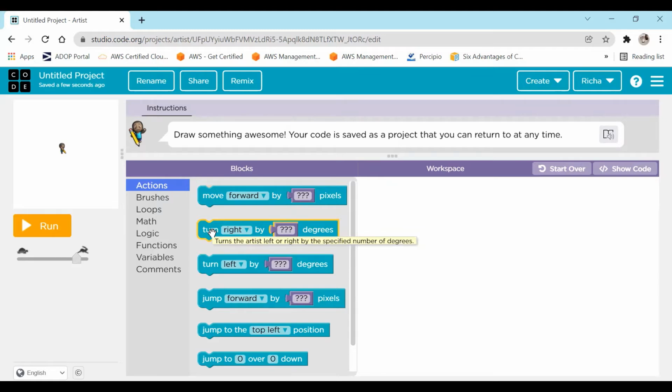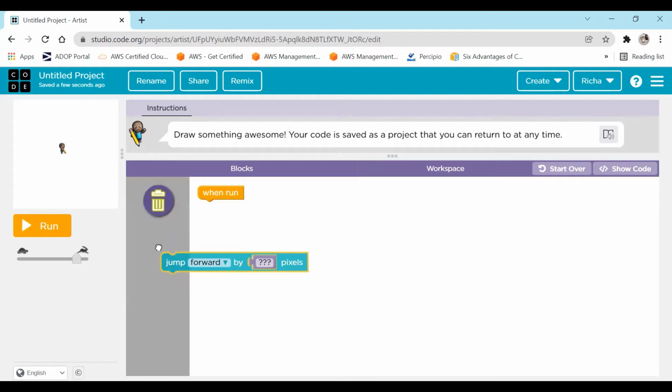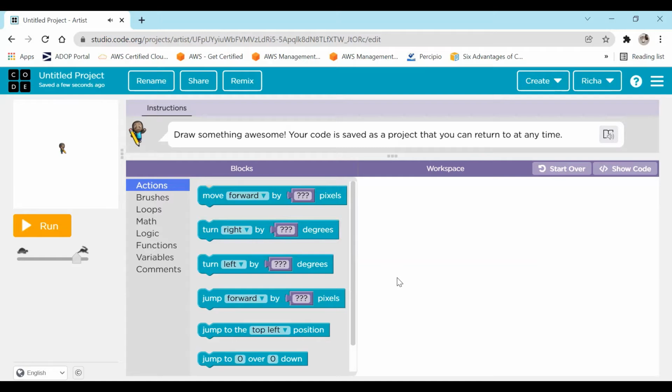But because this is Artist Lab, here you have the opportunity to give the command in a more precise way. You can say by how many degrees the artist should turn towards right. Now for the younger kids who do not understand degrees, etc., don't worry. You will get to it. Turn left, jump forward. Okay. What is the difference between jump forward and move forward? Move forward will draw a line, moving forward by the pixels you have given. But jump forward will not draw a line. It will directly jump by these many pixels you give the command.